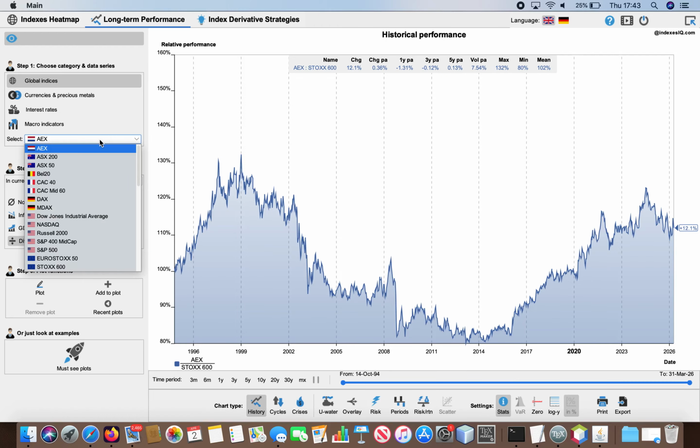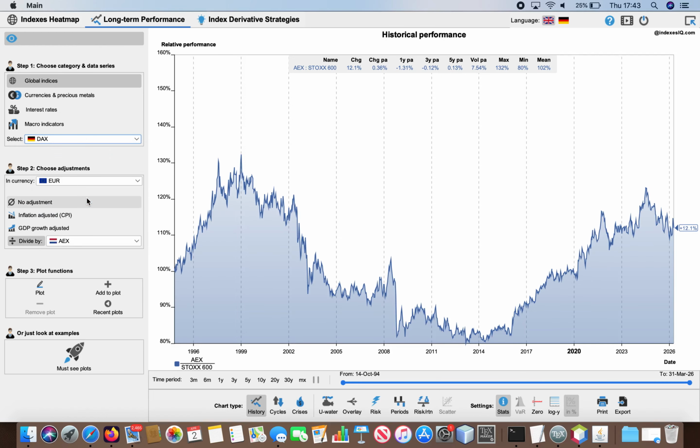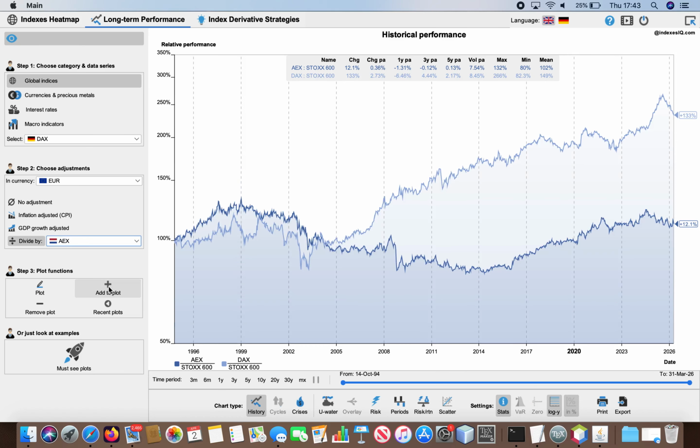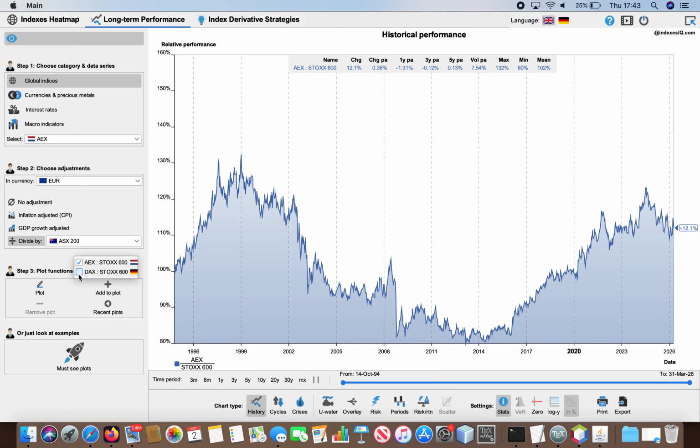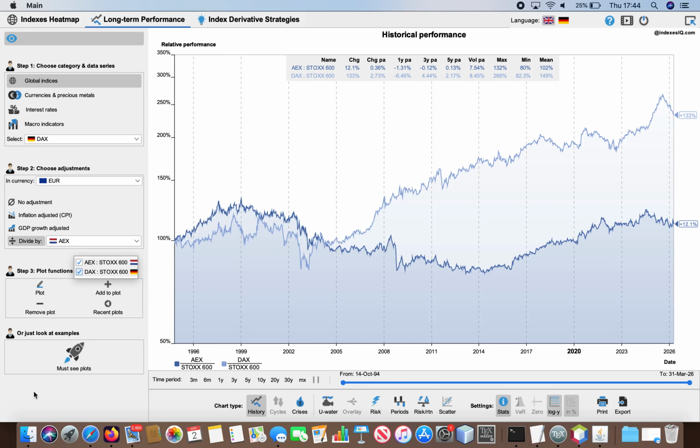Now I could say, let's do the same for the German DAX. So it's the DAX. Again, now I'm dividing it by the Stoxx 600. And let's add this to the plot. Now we see the relative performance of both of these indexes versus the benchmark for Europe. And I can easily take one of these plots away. I can switch that DAX back on or off as I like.